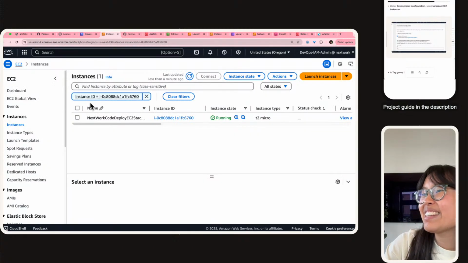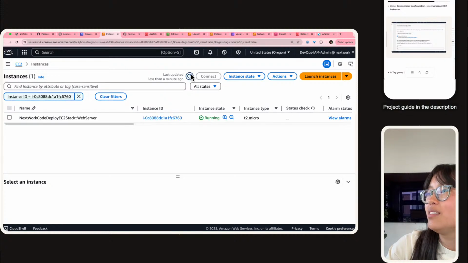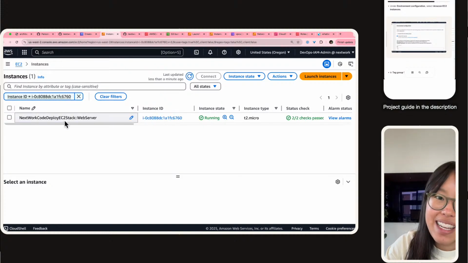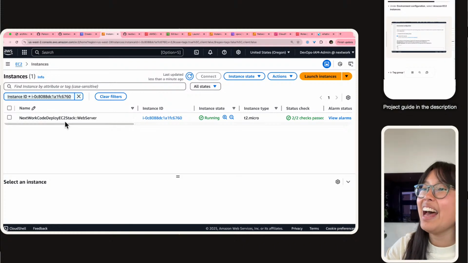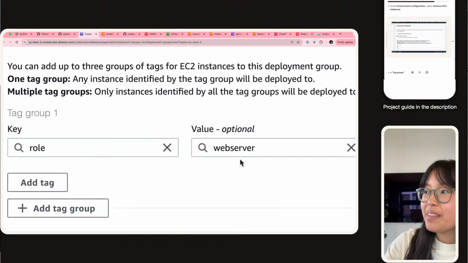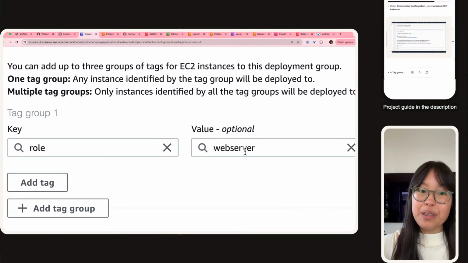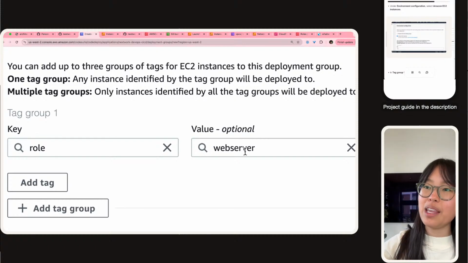And as you might guess, the instance that it matches is the instance that we deployed earlier as a part of our CloudFormation template, which is great. It just means that by selecting a role called web server, you are now able to use the same tag and the same mechanism for all of the other web servers that you want to put in the same deployment group in the future.